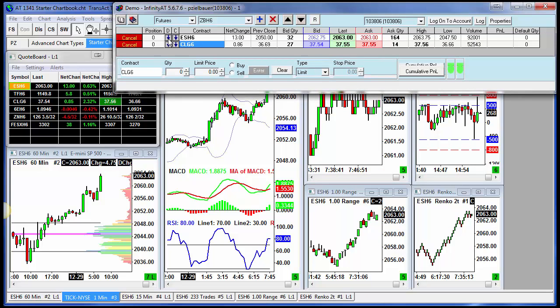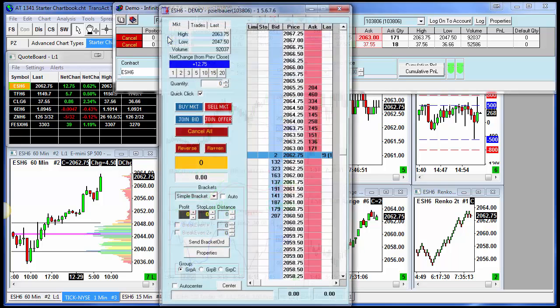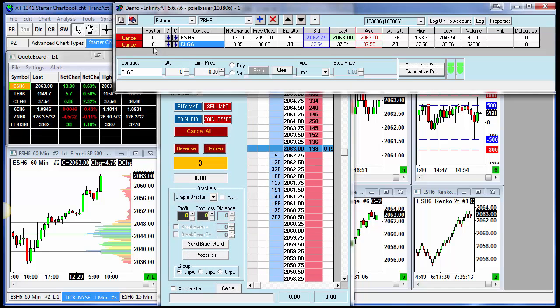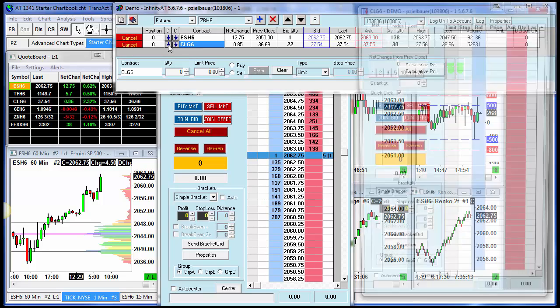What you can do is click on the little blue arrow under the D column that corresponds with the contract you want to launch. So for example, if I want to launch the March E-mini S&P ESH6 right here, I could just click on the little blue arrow under the D column that corresponds with that market. If I want to launch another dome, in this example here for February crude oil, I could just push the blue arrow under the D column for that product.